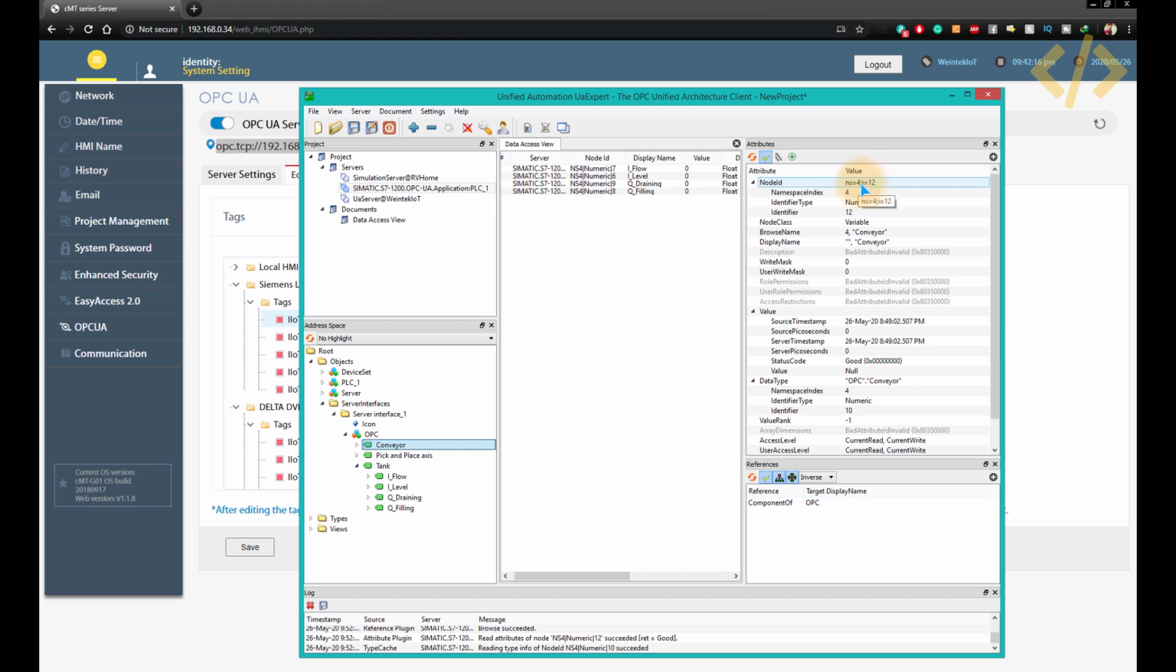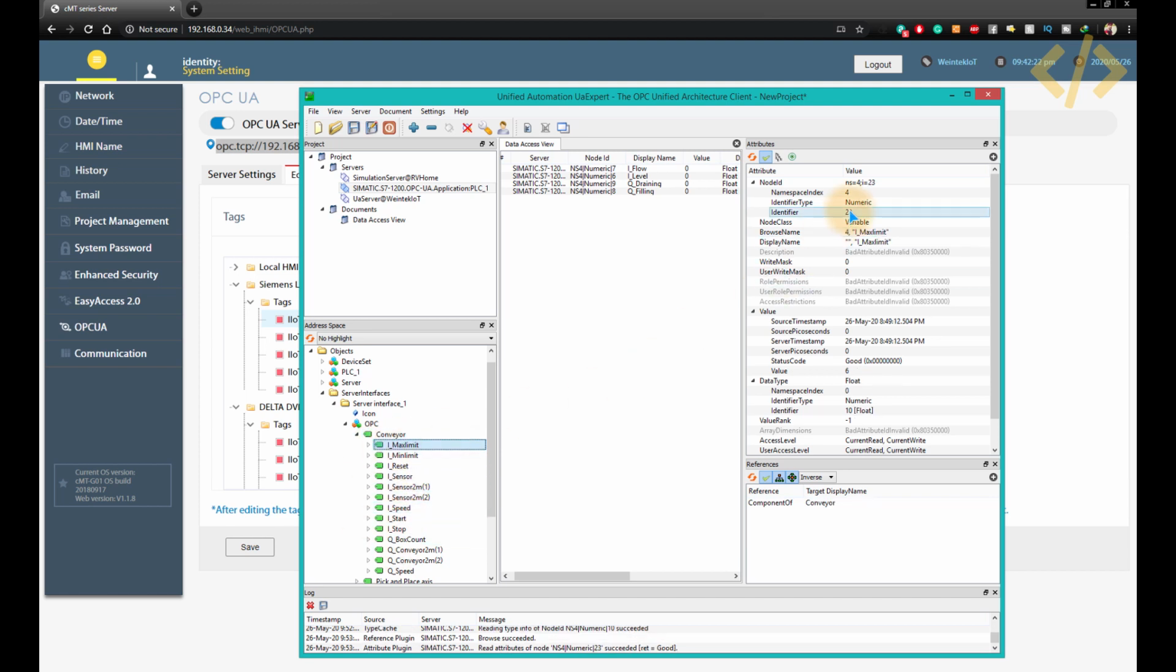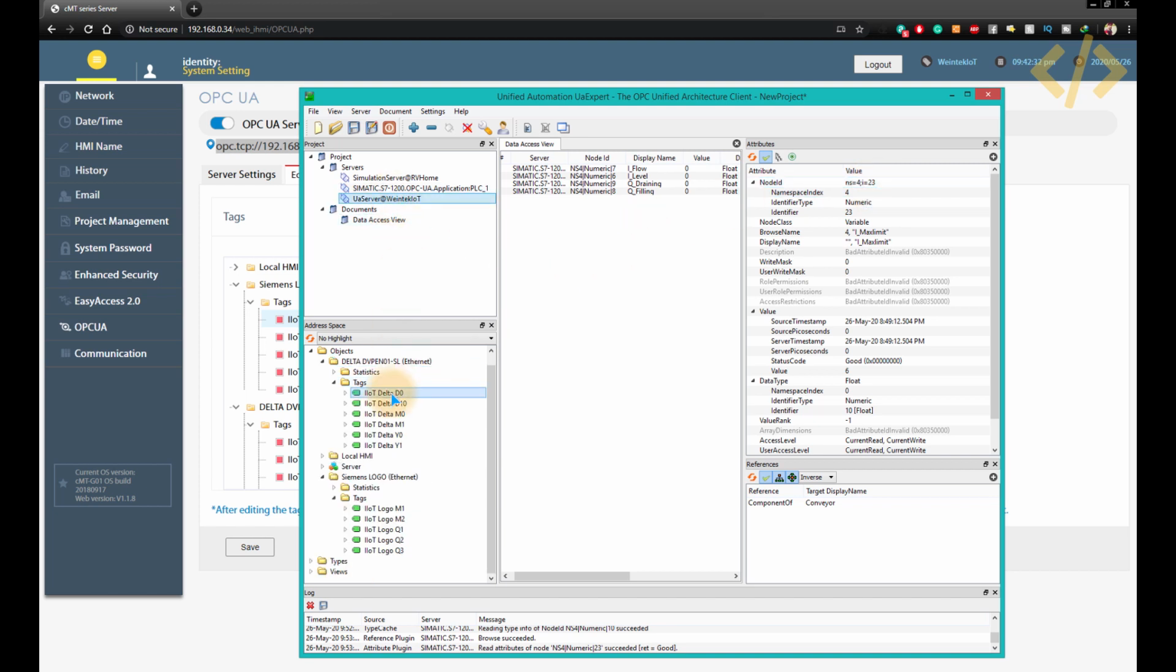And this is an integer identifier because this has some values inside. So for example, maximum limit is also NS4. And here you can notice this is I23. Now this is a numeric identifier. In case of WineTech, we have numeric, or in case of the IIoT device, we have a string identifier. So here is the difference.